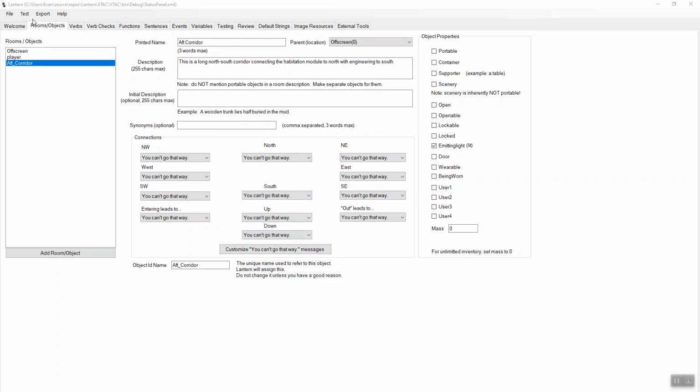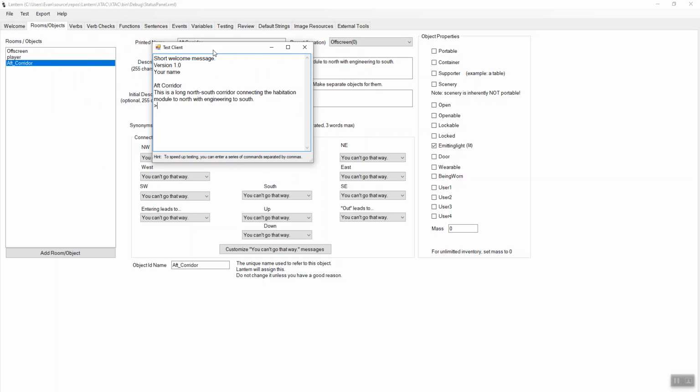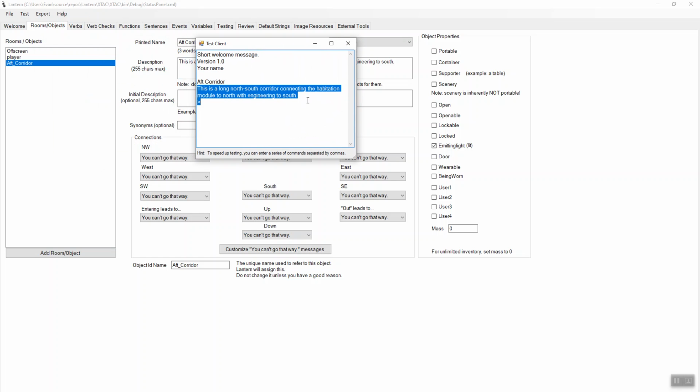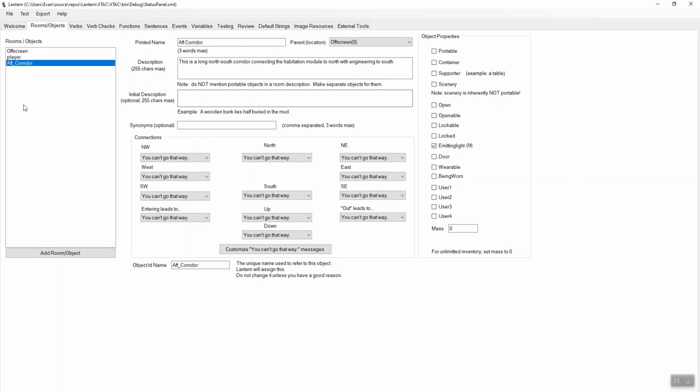So what I'm going to do is model some sort of Star Trek-like thing here. I'm going to have a corridor in my spaceship, and I'll put a status panel here. When we look at the status panel, it'll tell us what's going on with life support, weapons, and propulsion. So based on the status of weapons, life support, and propulsion, the panel is going to say something different.